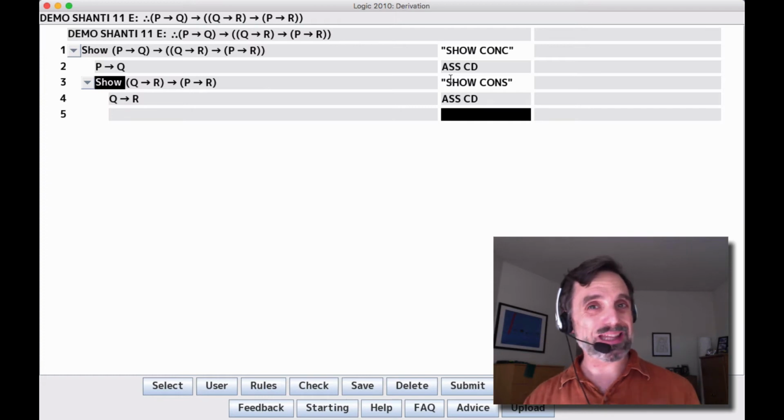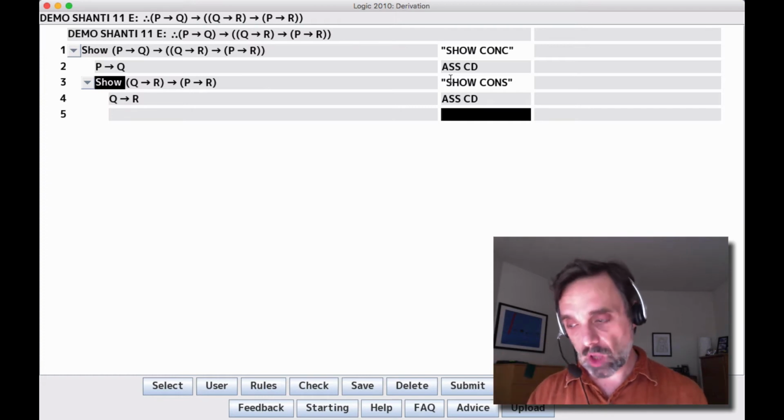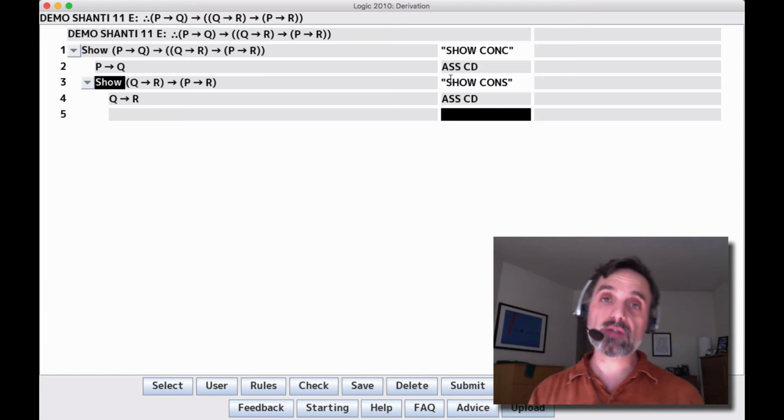So the derivation is again stuck. And when a derivation is stuck, what should we do? We should do a subderivation.